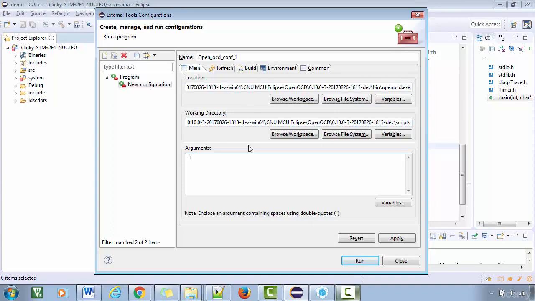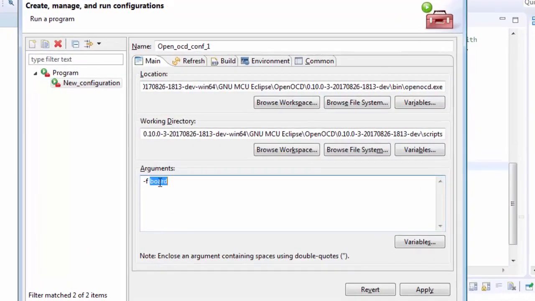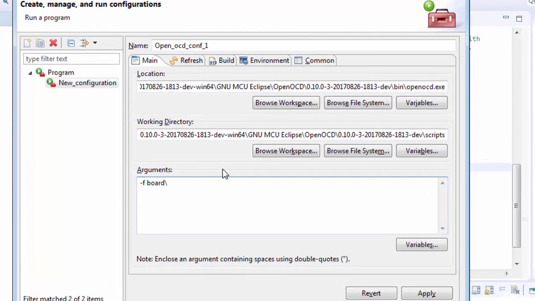That you have to mention here. Just type like this: -f board, that means under scripts, under the board folder. And here you have to mention st_nucleo_f4.cfg. So this is very easy to understand, right? Whenever you execute the OpenOCD exe, it will take this argument, which provides this configuration file for our exe. Where is it present? Under scripts, under board, this file.